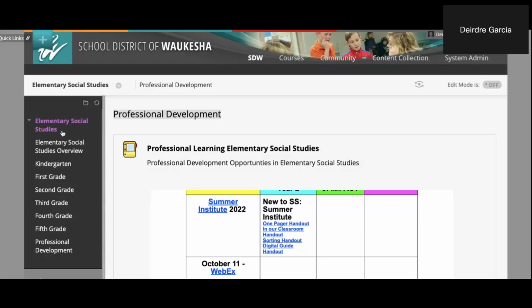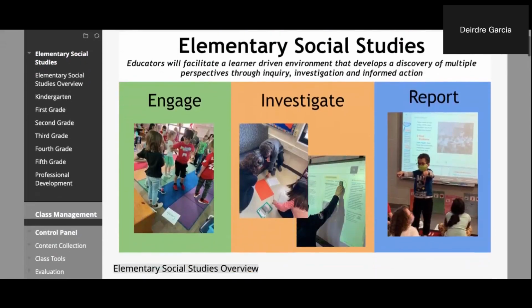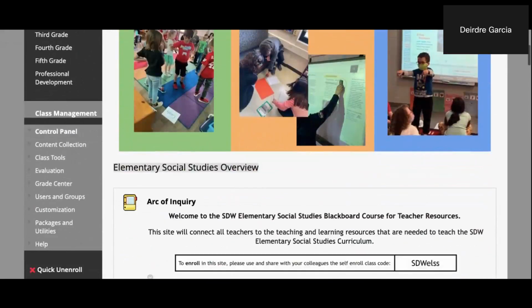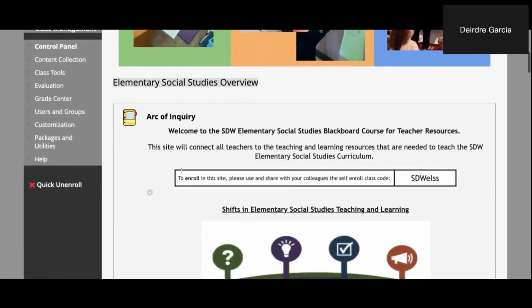We're already enrolled here, as you can see. We're going to go into the social studies overview. When you get into the social studies overview, you're going to move your cursor down, and this area called Arc of Inquiry is exactly where you're going to spend your time.